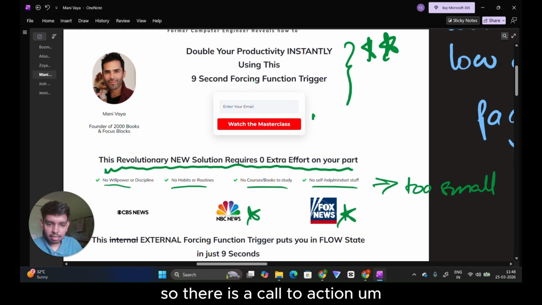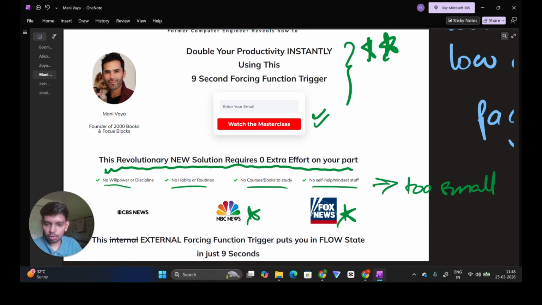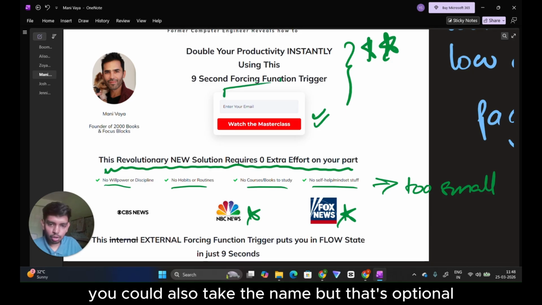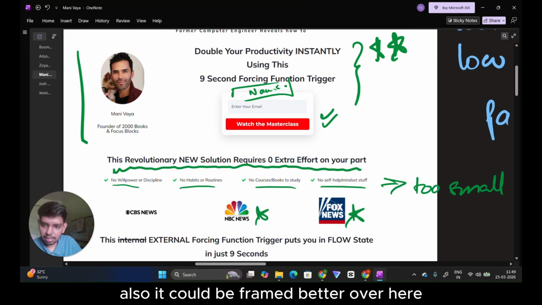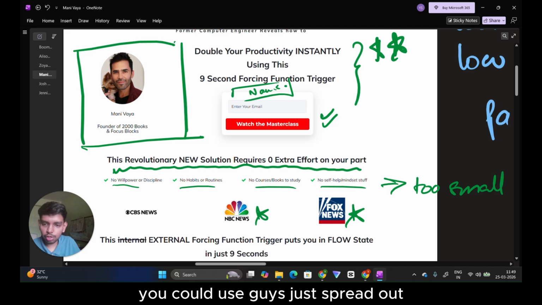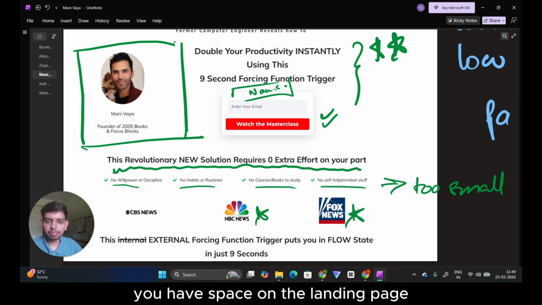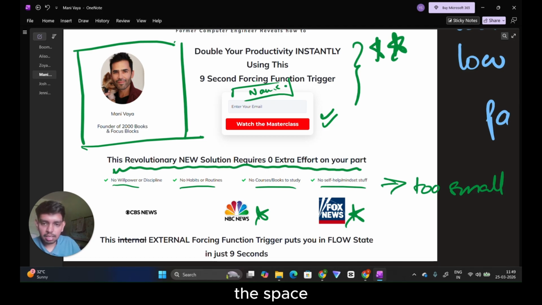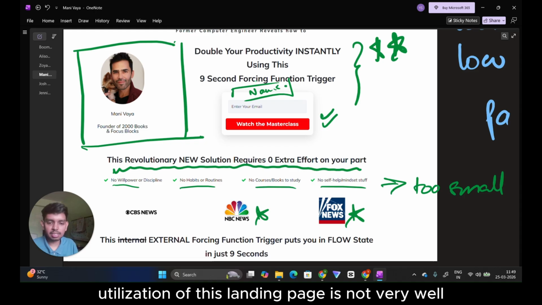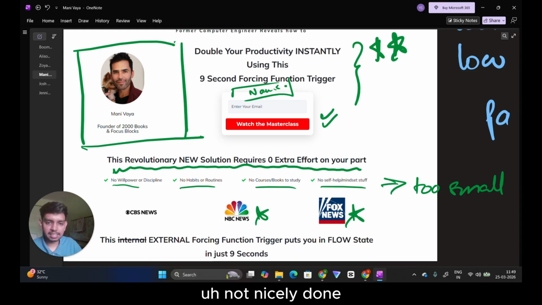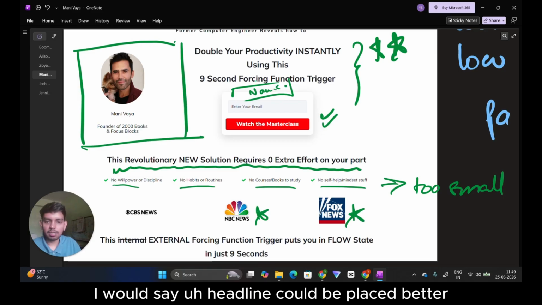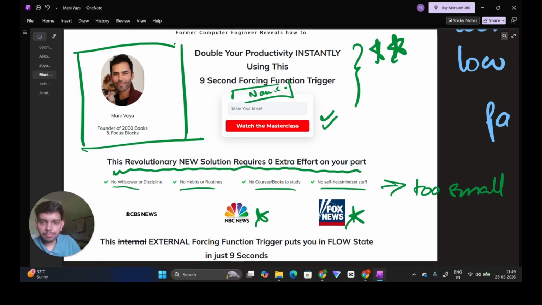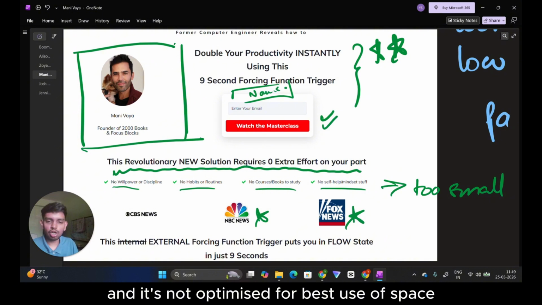So there is a call to action, okay, and you're taking just the email. You could also take the name, but that's optional. Also, it could be framed better over here. Your image is quite small. You could use, guys, just spread out. You have space on the landing page. The space utilization of this landing page is not very nicely done, I would say. The headline could be placed better because it's using 3 lines and it's not optimized for best use of space.